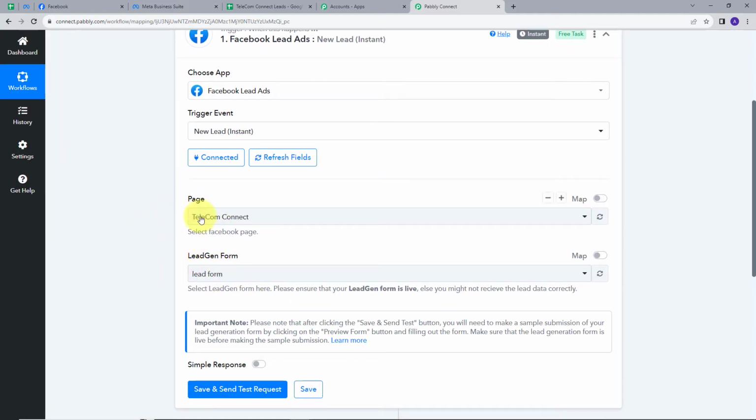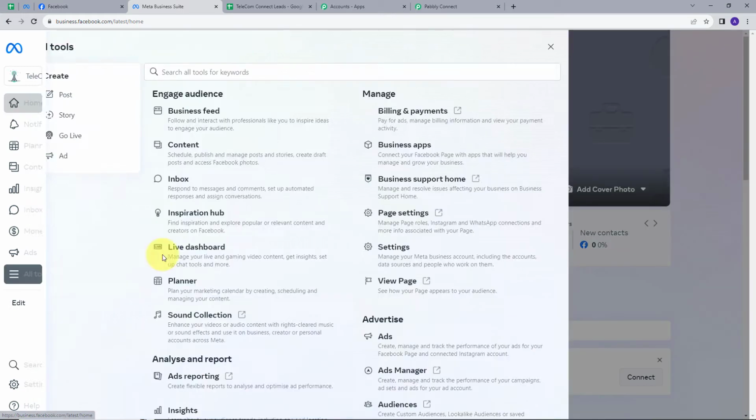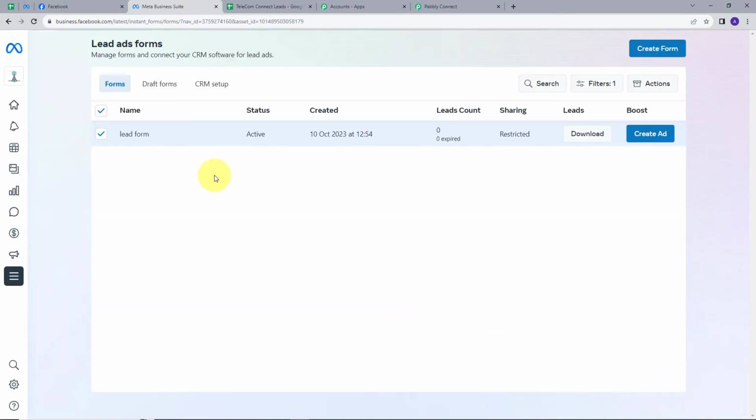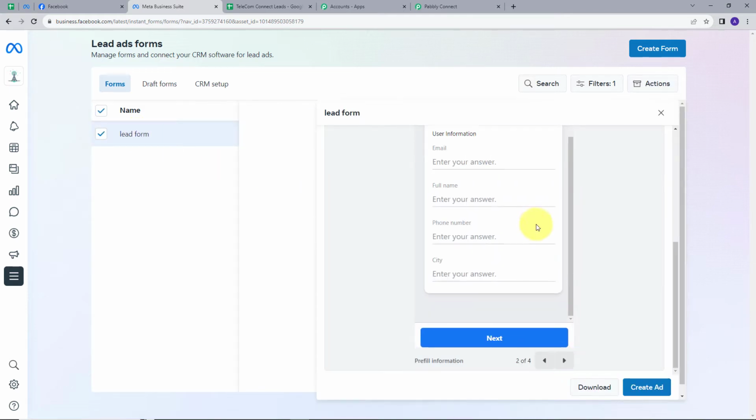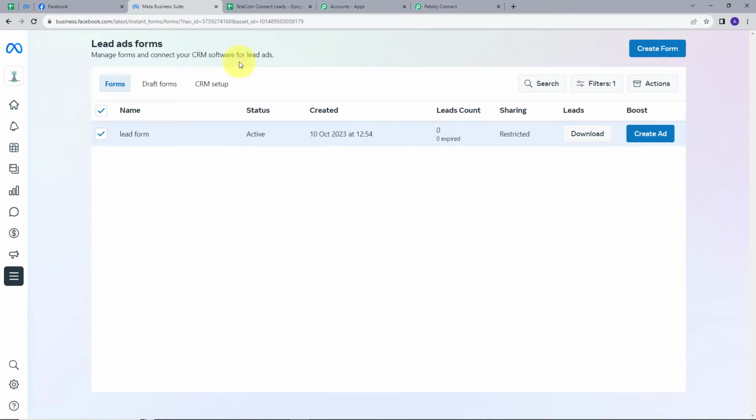Now to understand this, let me take you back to my Facebook page. So this is my Facebook page, and the name of my Facebook page is Telecom Connect. Now I will go to all tools, scroll down and select instant forms. Now we can see I only have one form in this, which is lead form. I'll preview this next. So this is the contact information that we need. So this is how my form is. I close this and I'll go back to Pabbly Connect.